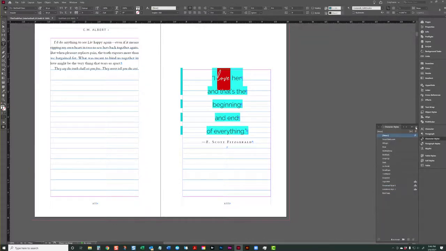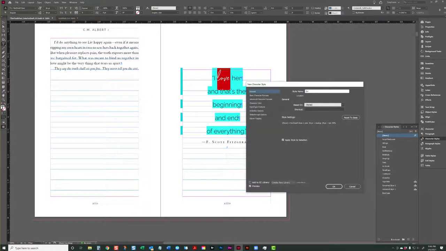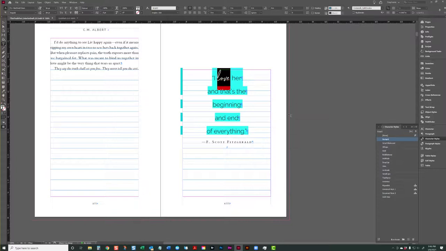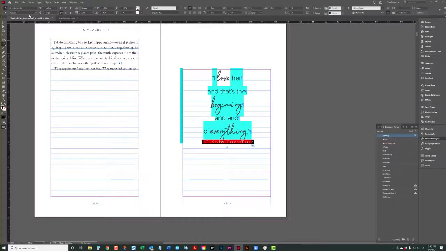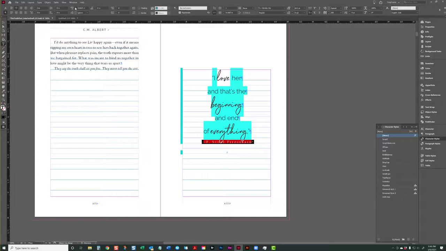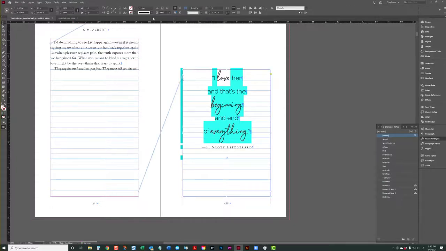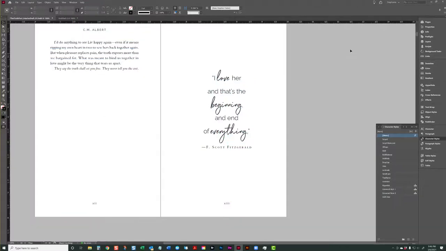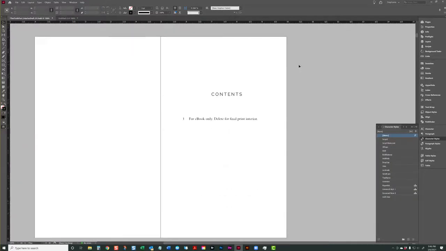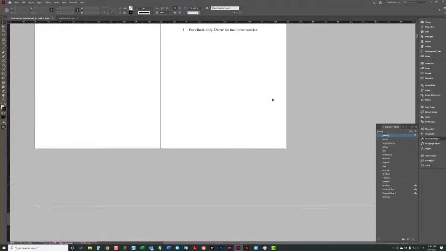And I am just going to create a character style, Script 2, just so I can select this and this. Beginning, I'm just going to do it beginning and then everything. And then we are going to drop this down. We're going to just add space above. All right, yes, that looks nice. All right, then I'm not going to worry about the contents page.